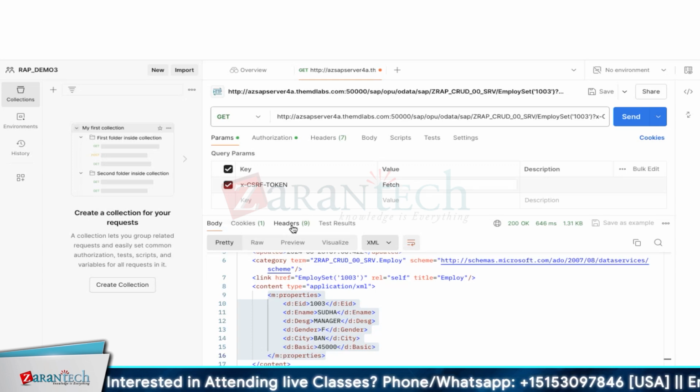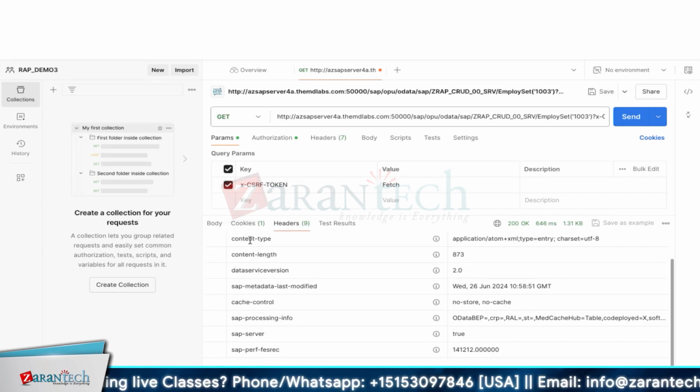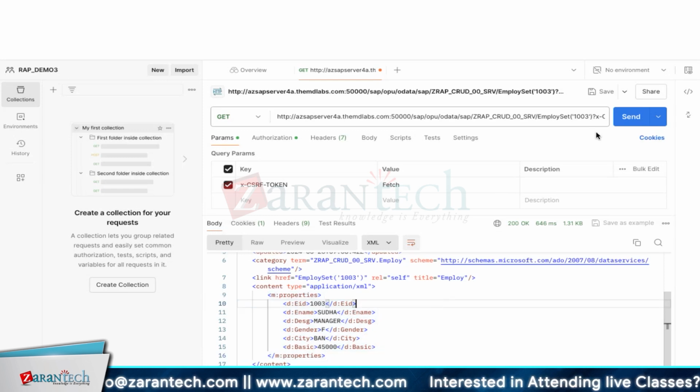Right now, I have not executed this, guys. If I go to headers, you will not see that token data in the response header. Earlier it was not there, but this time it will come, because in the request header you are asking the system, please fetch the value of the CSRF token. The key is CSRF token, the value is fetch. This one we are giving in the request parameters. Let us send this request again.